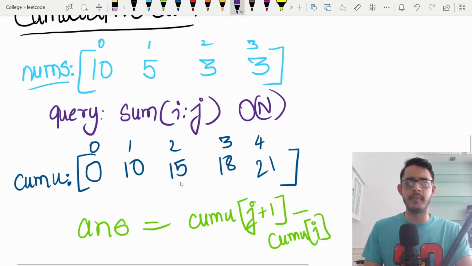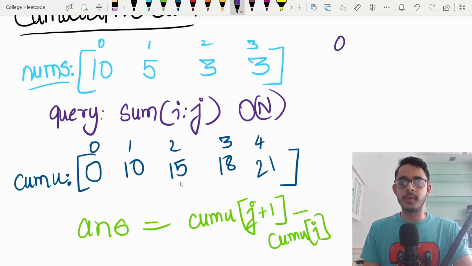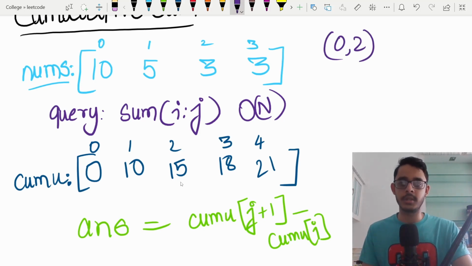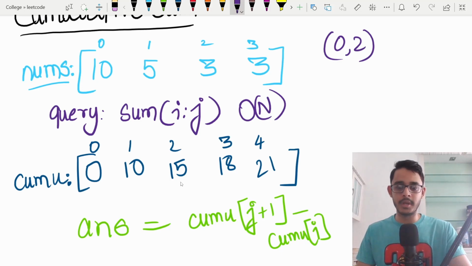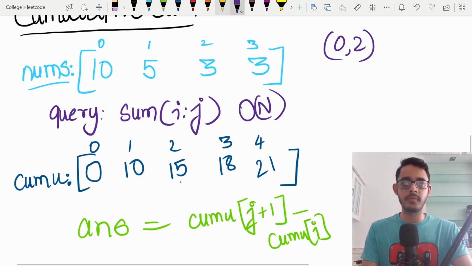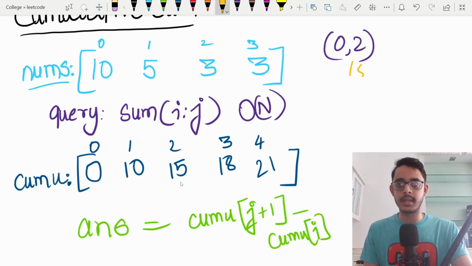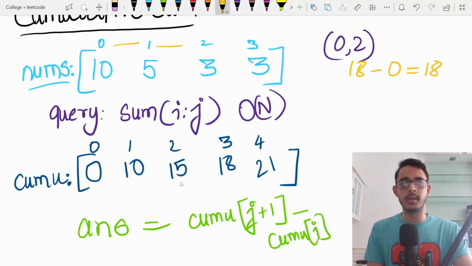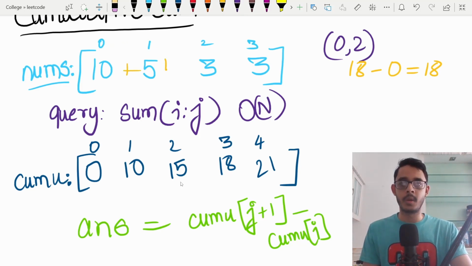Okay, let's quickly verify it. Let's say again I have the query of 0 to 2. What is it going to give me? I want to access the cumulative of 3 minus the cumulative of i, so cumulative of 3 is 18 and the cumulative of i, which is 0, is going to be 0. So the answer is 18. Let's quickly verify it. So 0, 1, 2, these are all of the 3 elements. So 10 plus 5 plus 3. Cool, this works out. It looks like it's the correct logic.